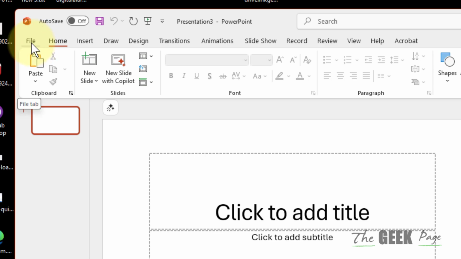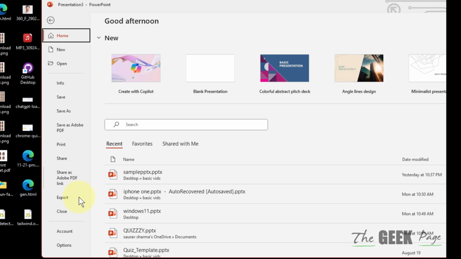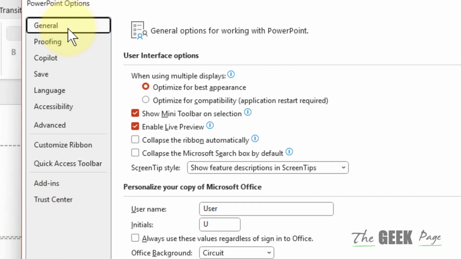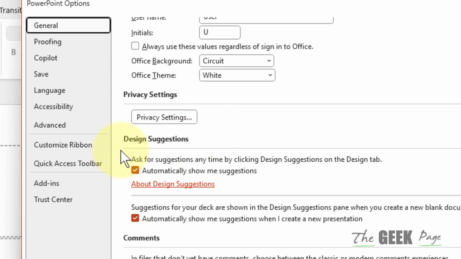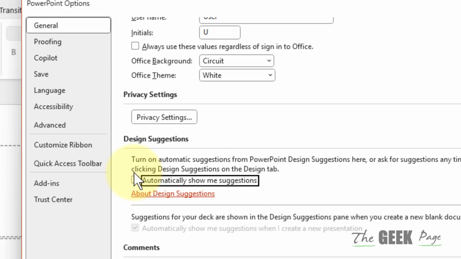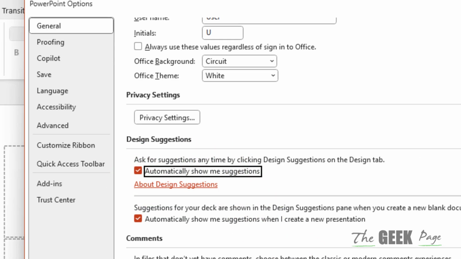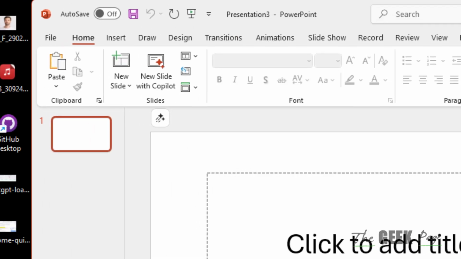Click on File, then scroll down and click on Options. Click on General from the left and scroll down to find the Design Suggestions section. Make sure it is selected. If it's not selected, select it. If it's already selected, then uncheck this option and then check it once again. And click on OK and see if it works or not.